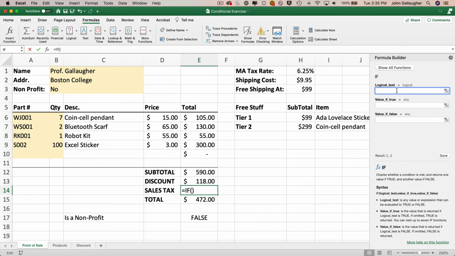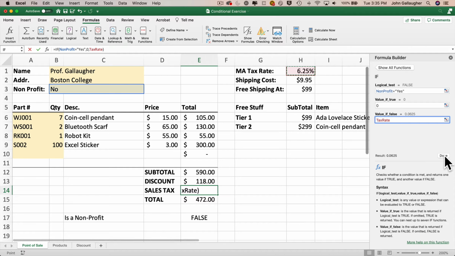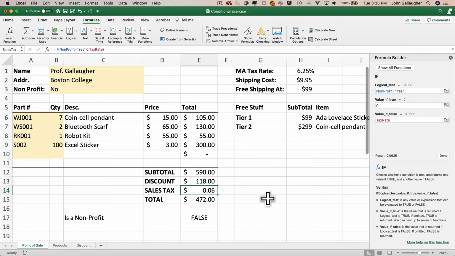Now for our logical test, we're going to go ahead and check to see if B3, so I'm going to click there, and Excel enters the cell name as nonprofit. Then I'll type the equal sign, and then inside double quotes, I'll type the word yes. So if nonprofit equals yes, then that result is true. So inside value if true, we should put a 0 in here since nonprofits aren't charged any sales tax. Otherwise, the value if false will be, for now, I'm just going to click on H1 that shows our tax rate. Then we can click on Done and we see 0.06.